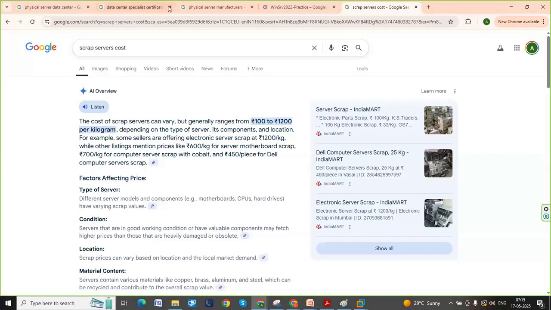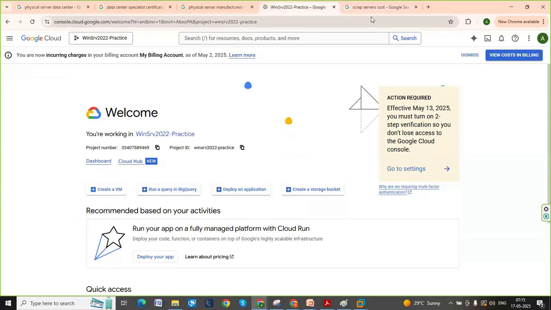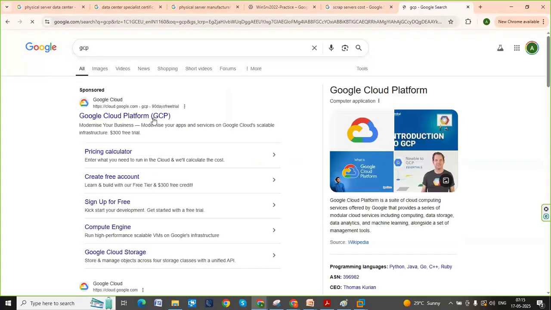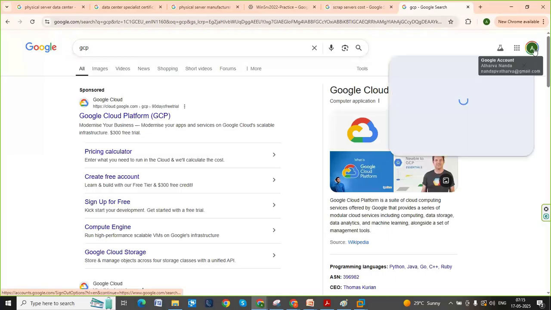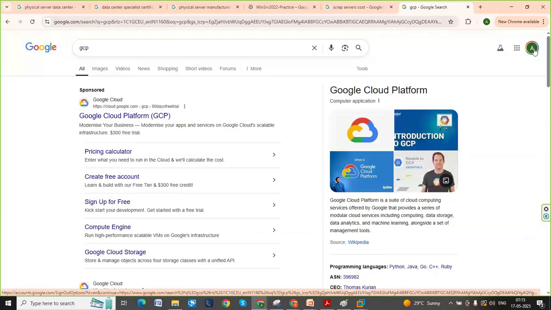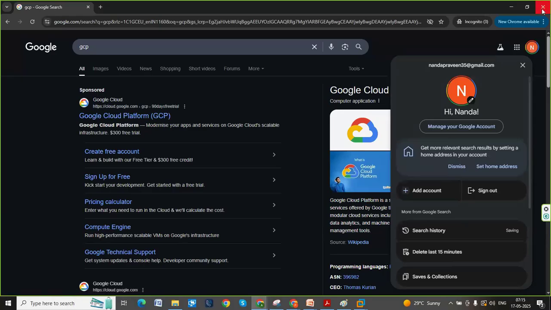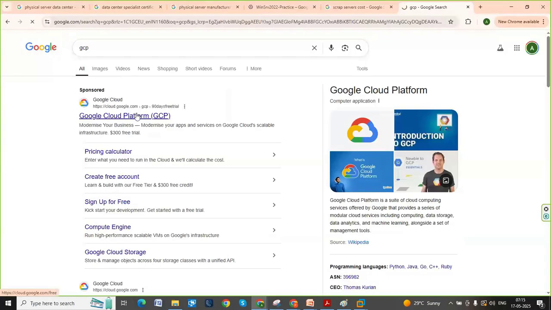Where is the GCP console? In order to access GCP, you need to have a Gmail account. If you type GCP, you'll come here. Just open this. Since I have already logged into the Google account, that's the reason it's showing here. Or else, I'll type GCP. Since I already opened it, it comes to this option, to open the GCP.